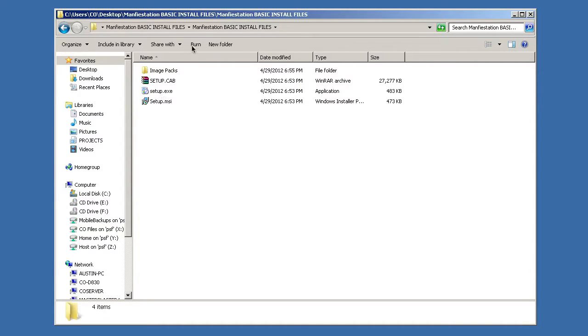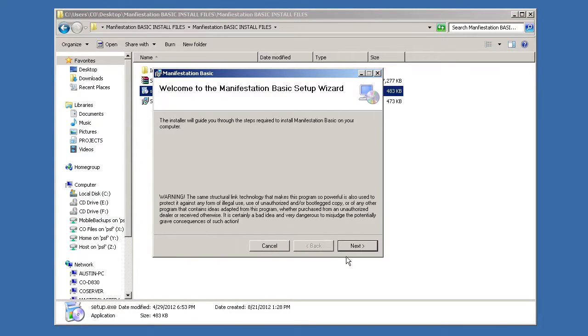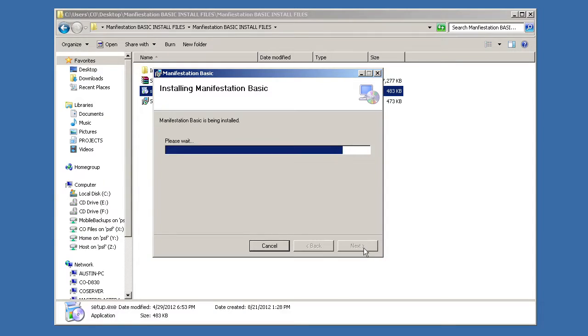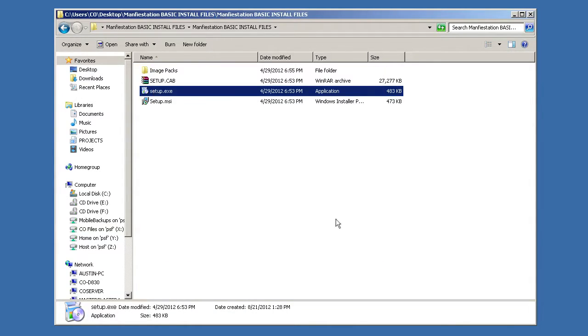First thing you're going to do is download a zip file, and when you unzip it, you're going to see the contents. You're going to want to run setup.exe. Manifestation Basic has been written from the ground up for full Windows 7 compatibility and ease of installation. Following your installation, you're going to want to run the program for the first time. You'll get a startup icon like this one on your desktop.